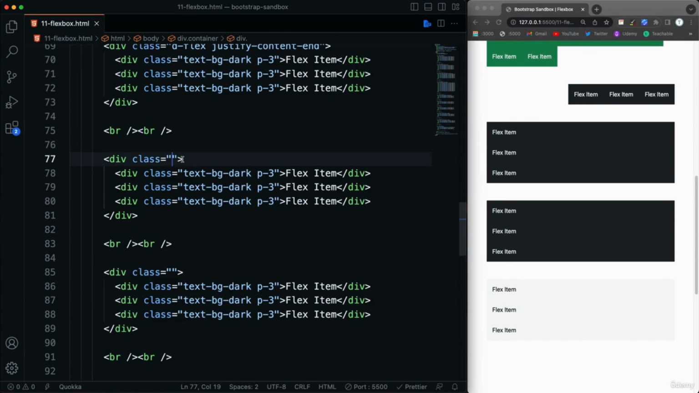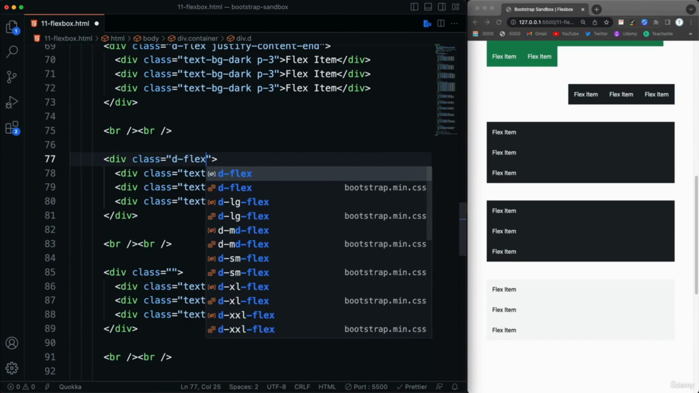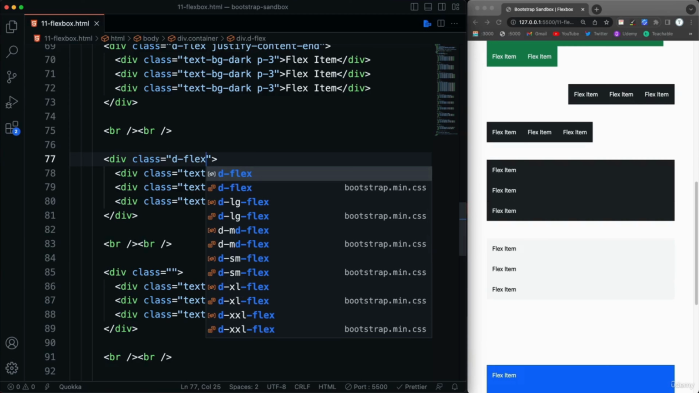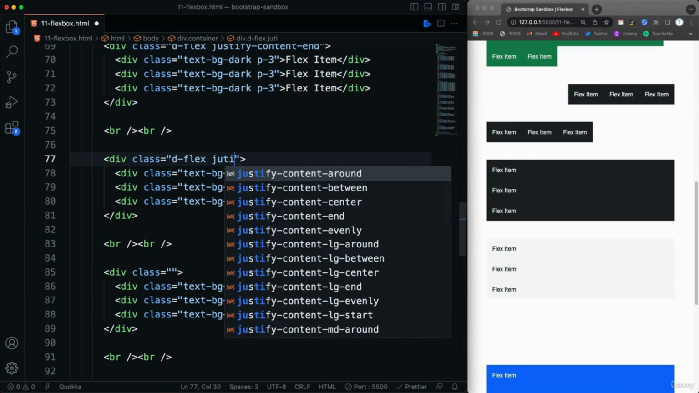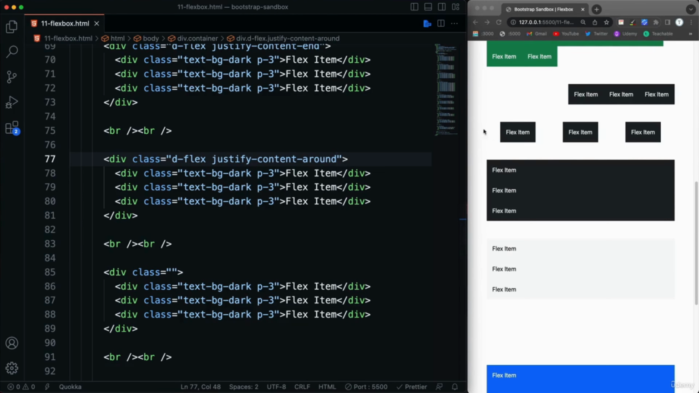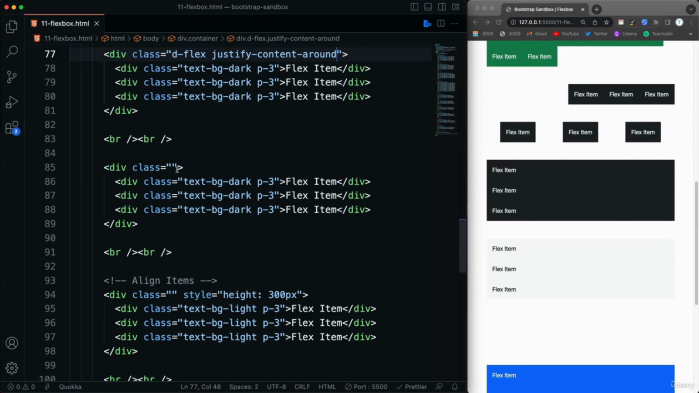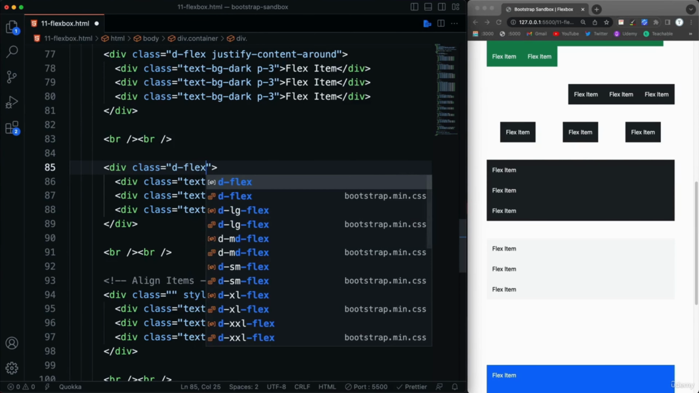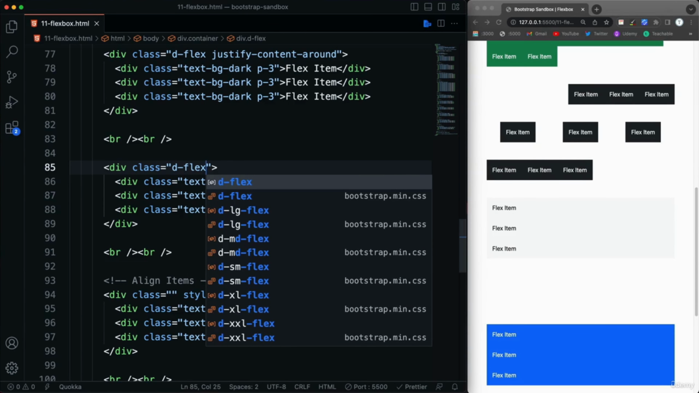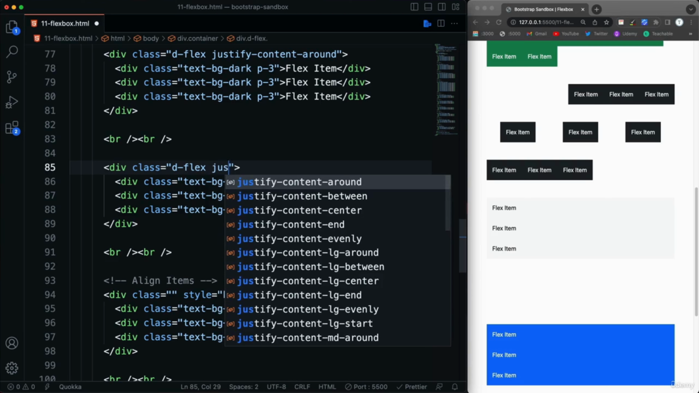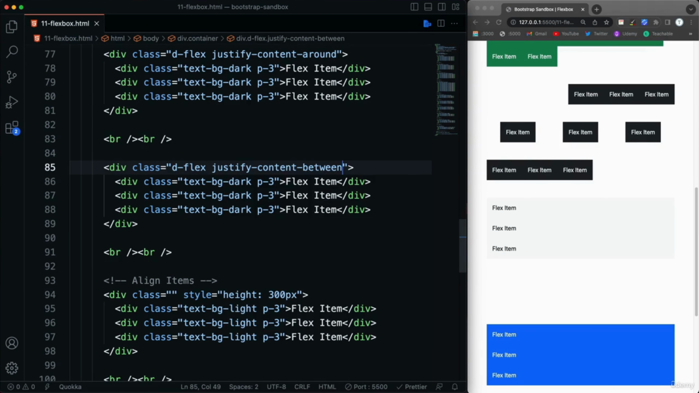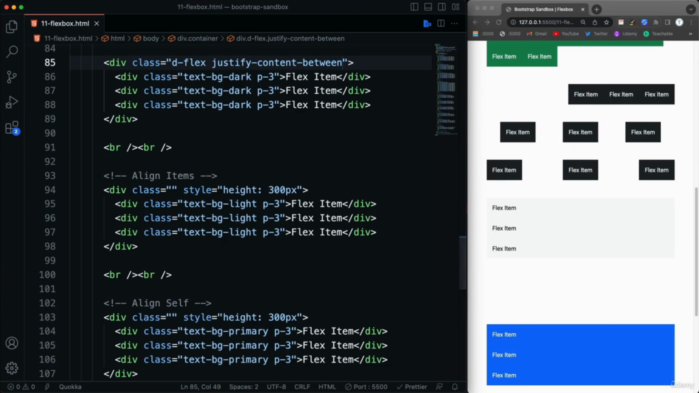For this second one here, let's say d-flex, right? And then let's say we want the extra space to be around each item. So we could say justify-content-around. That includes the left and right sides. And then for this one here, let's turn that to a flexbox, and let's say we want the space in between. So we can say justify-content-between, and now it's not on the sides, but it's all in between. Okay, so those are the justify classes.